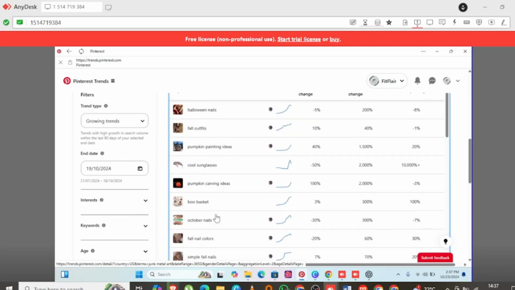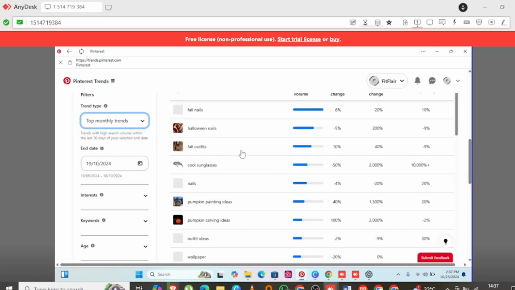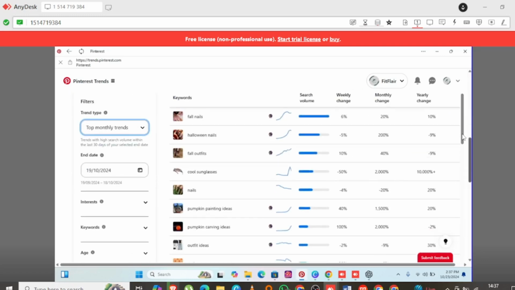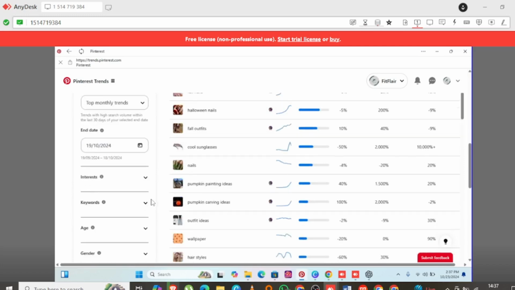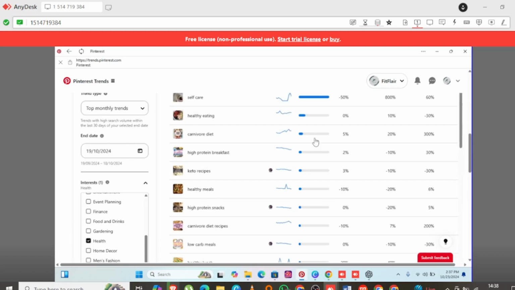So now, you don't want to work with this, you want to know what is trending in your niche. First of all, you don't want growing trends. Of course you can do growing trends, but you want more of monthly trends since you're trying to do it for the long term. If you do monthly, you notice it will change. If you scroll a little bit on the interests, we have a list. Now we're going to pick something like health, and you notice here it has changed.